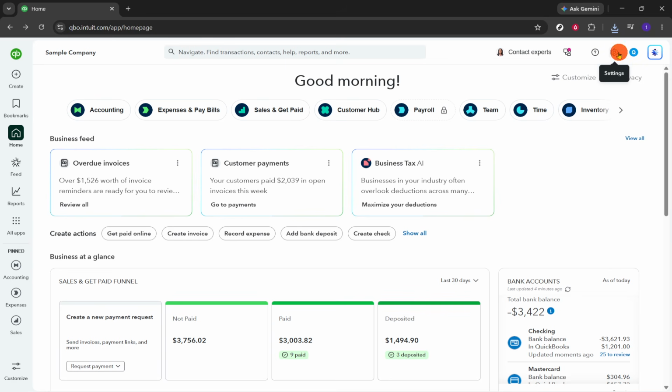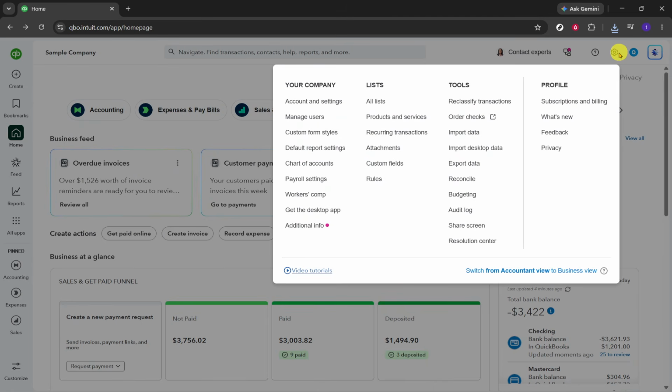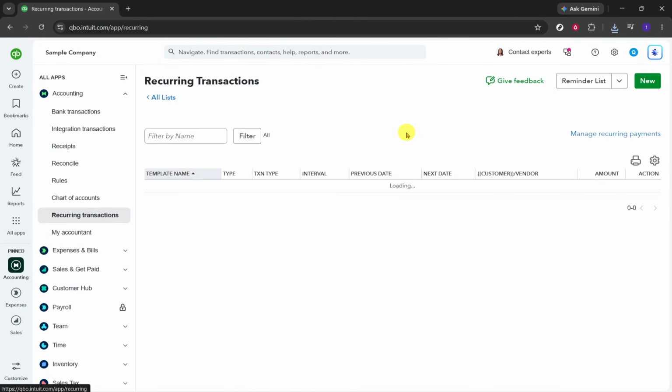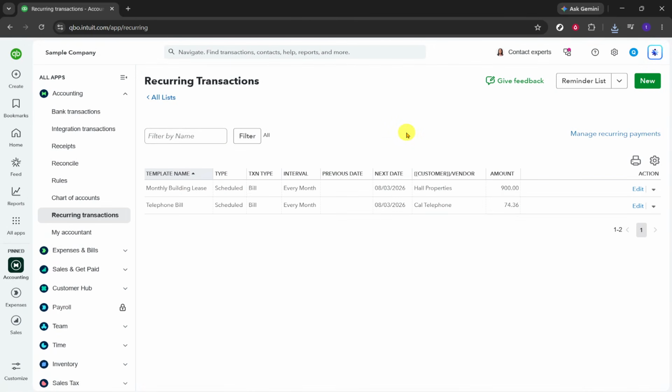This is where QuickBooks keeps many of the account tools and setup options, including the area for recurring entries. From the Settings menu, select Recurring Transactions. This will open the section where you can create and manage templates for transactions that repeat on a schedule. Using recurring transactions can save time and reduce manual data entry, especially if you send the same invoice regularly.